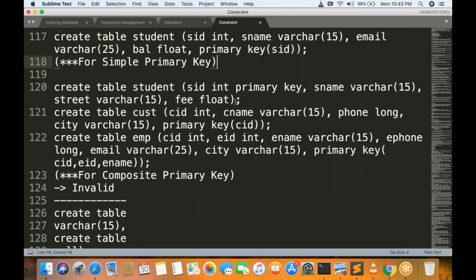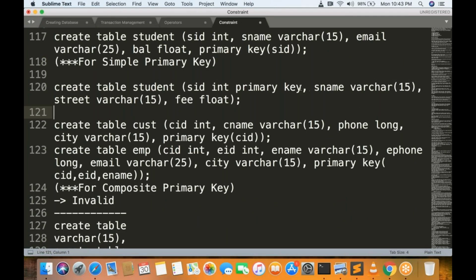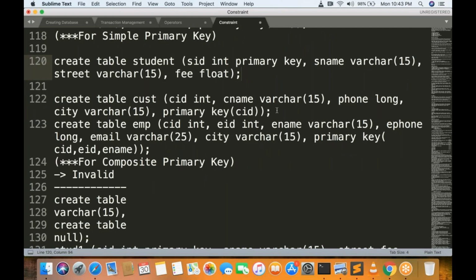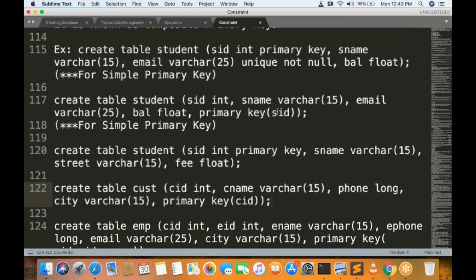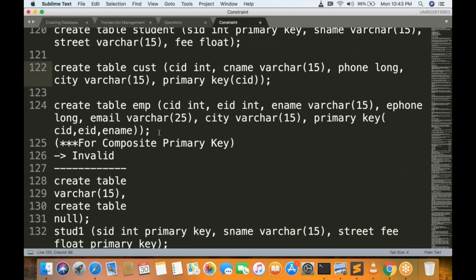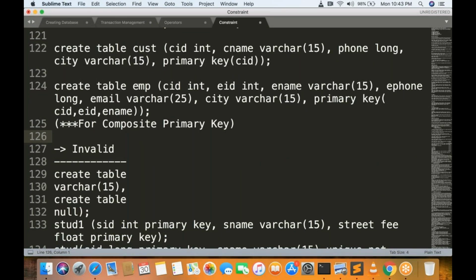Now create table student, id primary key, name, street, fees float. That is also fine. And create table customer, id, customer name, phone long, and primary key customer id, similarly. So these two are simple, and here you can see this is for a composite primary key. At last you can see we have specified customer id, employee id, and name also.